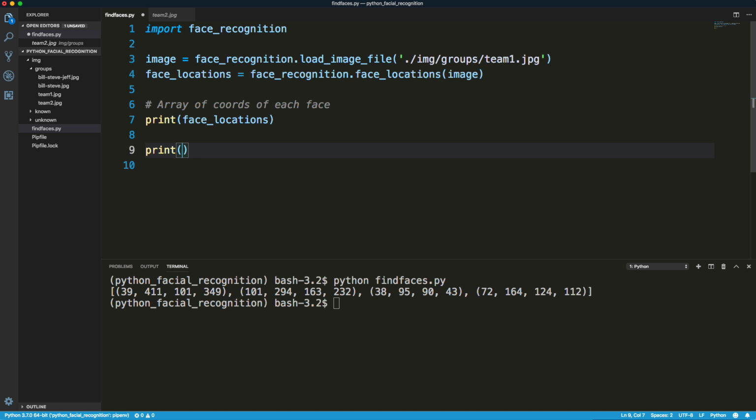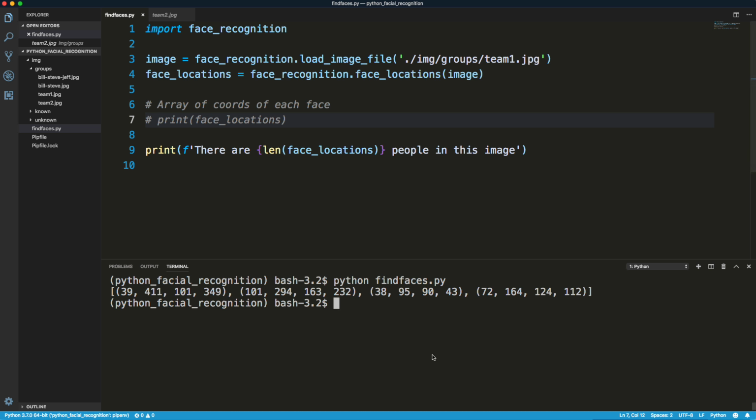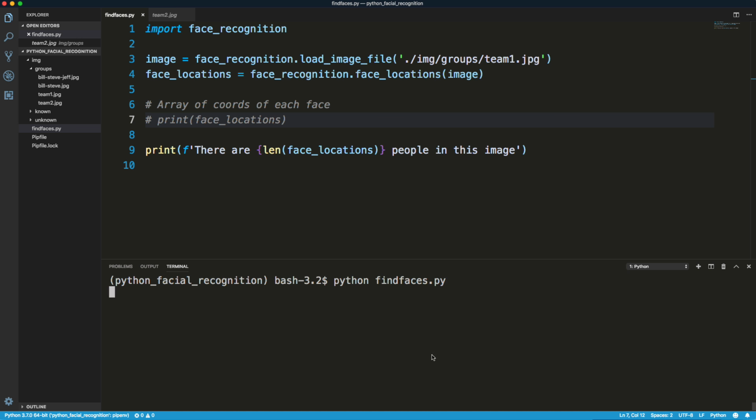We could just print. I'm going to use an F string here so I can use a variable or an expression inside. So let's say there are, and then we'll open up some curly braces, and I'm going to use the len method, which will just count the number of array items, and then face locations, because that's an array, and we'll say faces, or even just people, if you want to count the number of people in this image. All right, we'll go ahead and just comment this out. So let's run that, and we get there are 4 people in this image.